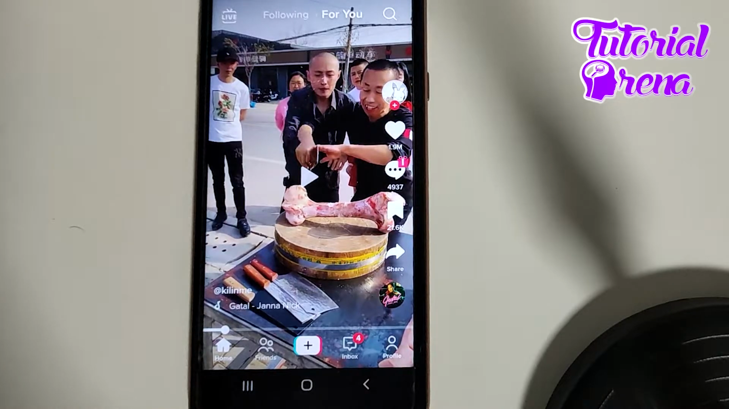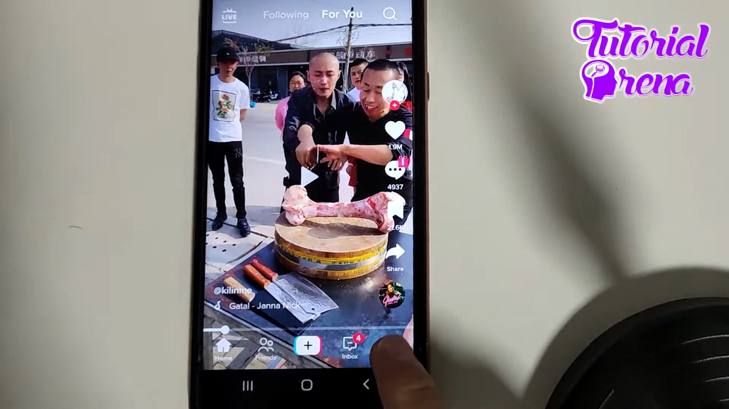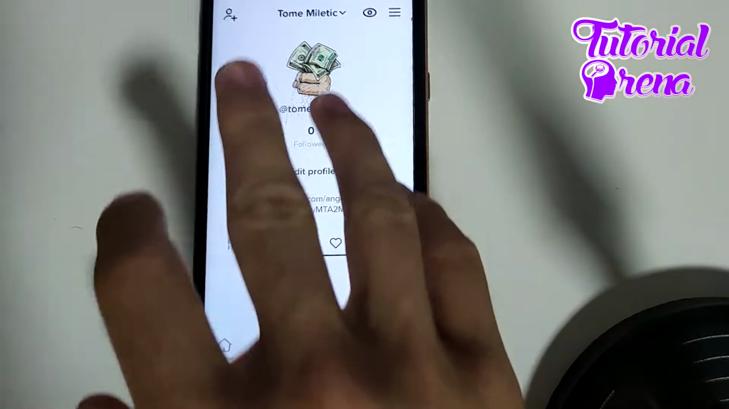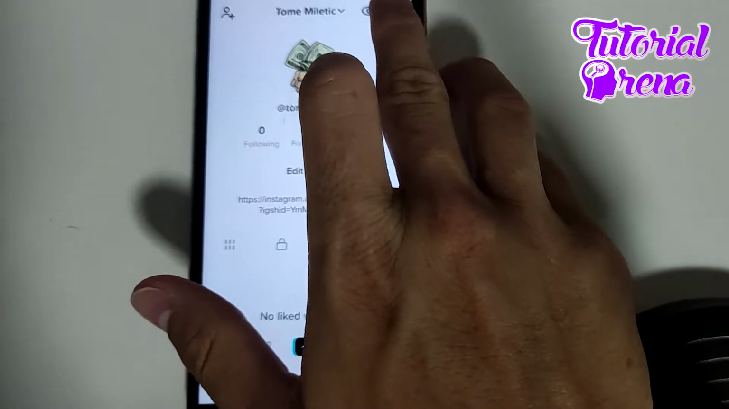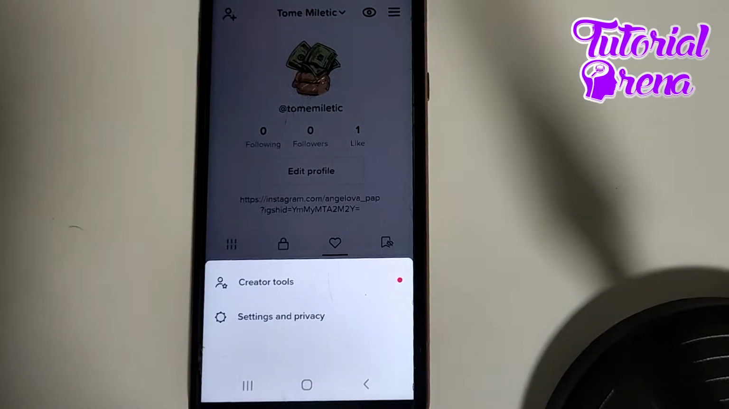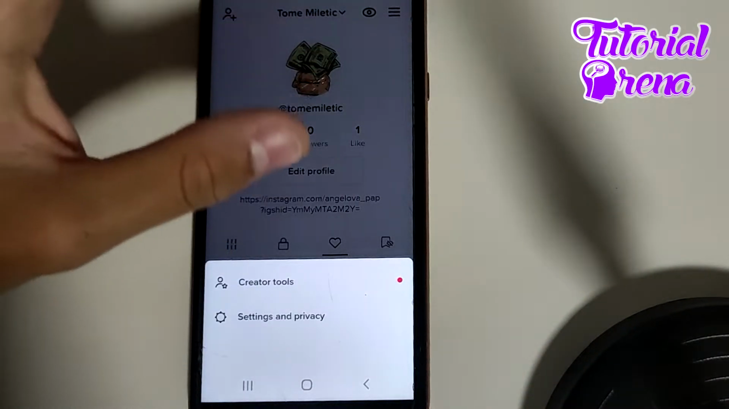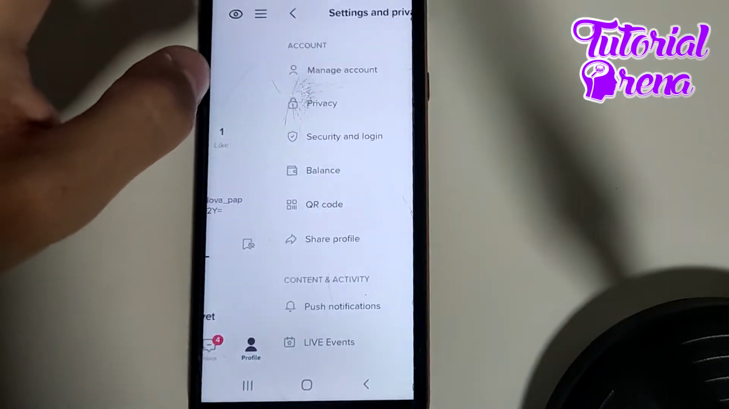In this video, I will show you how to fix TikTok privacy settings. Firstly, you need to go to your profile setup on TikTok. Then you need to tap on the three dots on your upper right side. And right after you get there, you need to choose the right option, which is Settings and privacy.